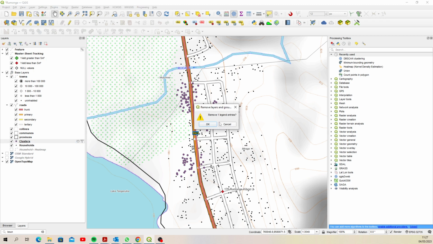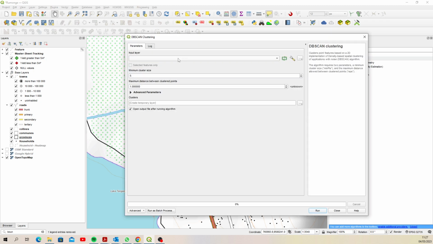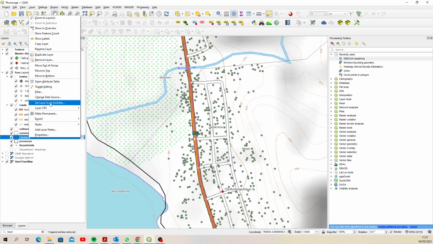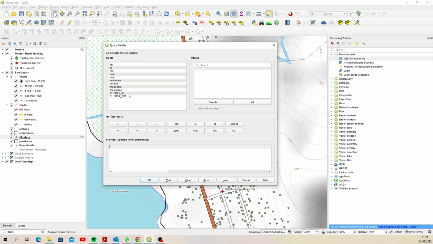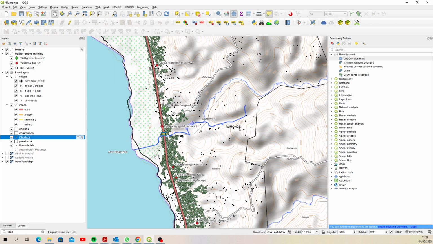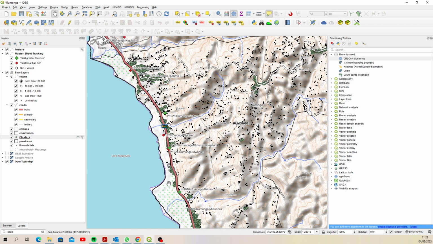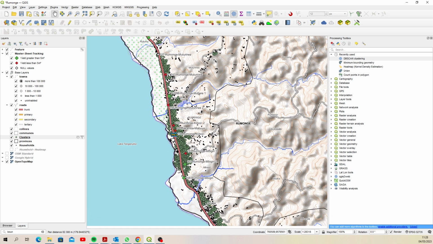So let's remove that layer, and we'll run the DBSCAN again. And it's going to be households, a minimum cluster size. Let's make this 10, and maximum distance between clusters. Let's run that. Close. Let's filter again. The cluster ID is not null. Okay, so just changing those parameters, that's given us quite a few more areas that it will create polygons for.